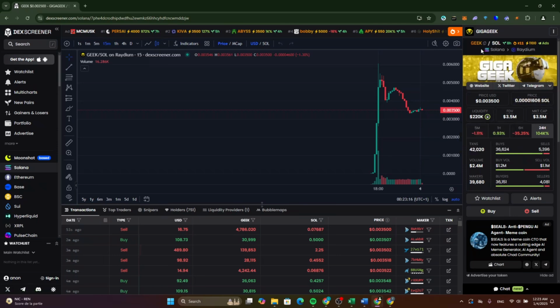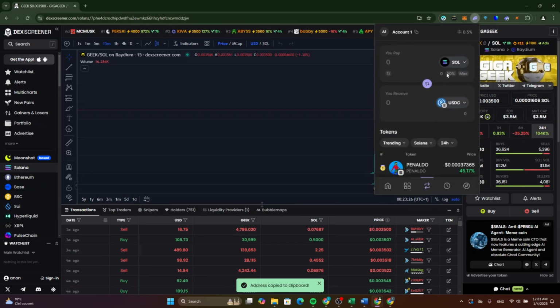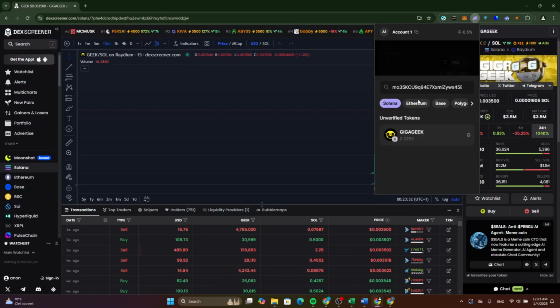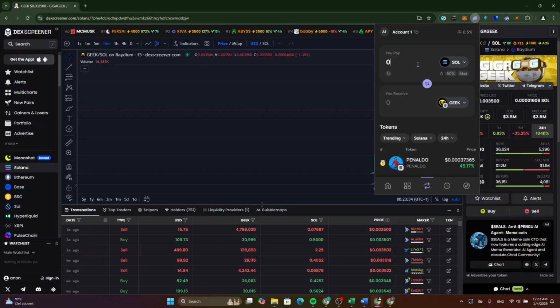This token came under the Solana network, and the best choice to buy this kind of token that comes under the Solana network is by using the Phantom wallet. Now click here to copy the token address, open your Phantom wallet, click on swap, and make sure you have enough Solana in your wallet. And now click here and paste the token address, as you can see. Now select the token. And after that, type here how much you want to buy.